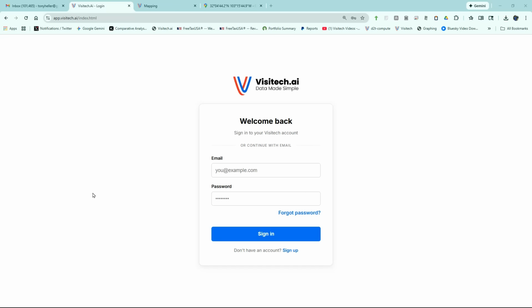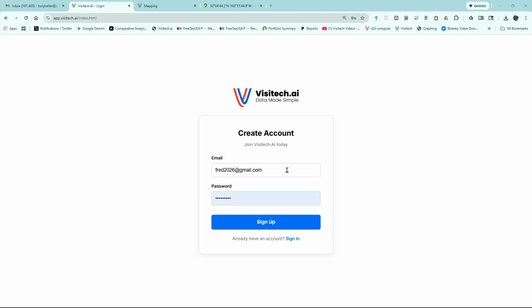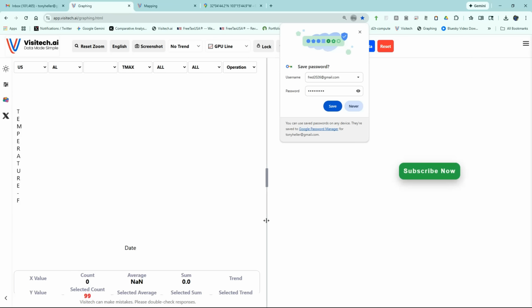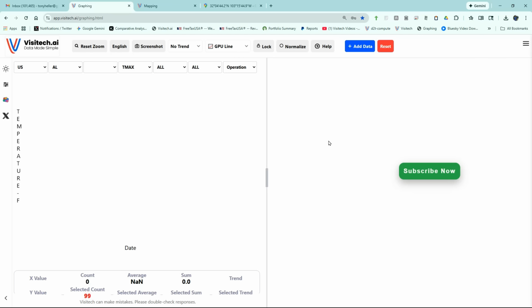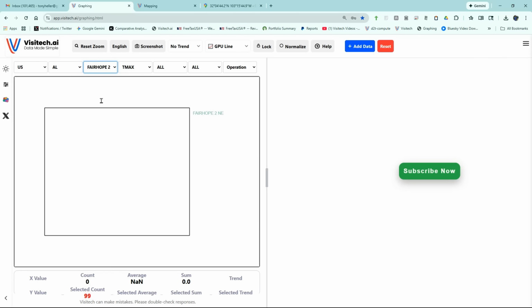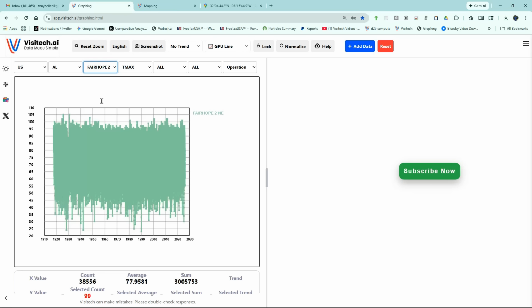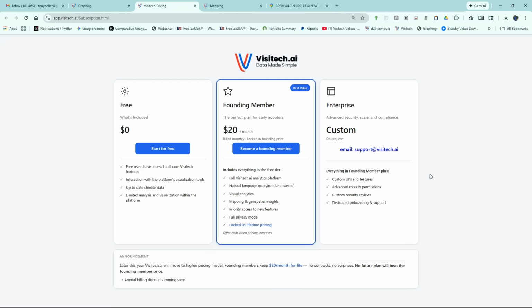This is what you're going to see the first time you go to app.visitech.ai. Click on Sign Up. Enter a valid email address and a password and click Sign Up. This will bring you to the non-subscriber interface, which has limited functionality. You can analyze temperature data, but that's it for the non-subscriber version. In order to use the full features of the app, click on Subscribe Now.